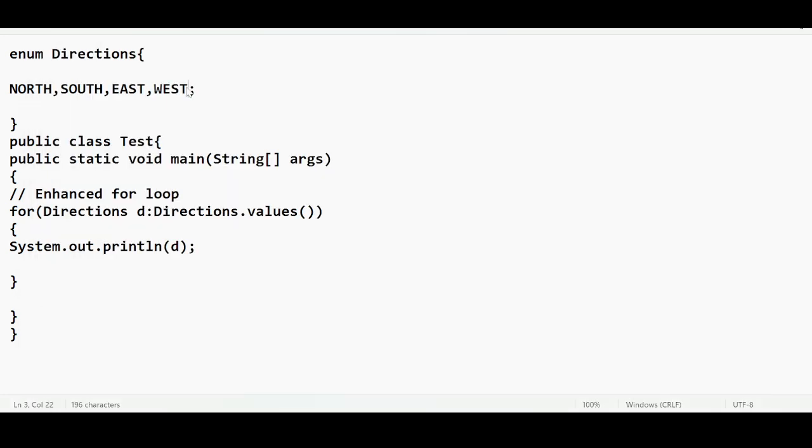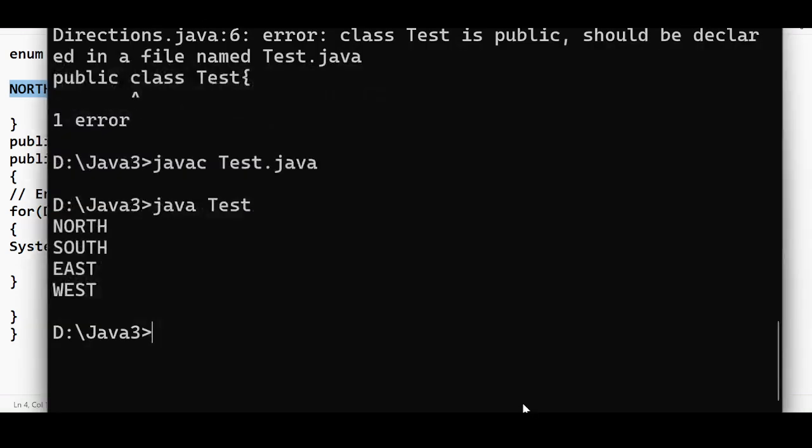If I have 5, is there any other direction? No, I can take anything else, like the country India. India is also a constant. Tamil Nadu is also a constant. How many times is this enhanced for loop going to iterate? 6 times, because there are 6 constants: 3, 4, 5, 6. For the first time, north will be retrieved. For the second time, south, east, west, India. The order will be the same. The order will not be mismatched.